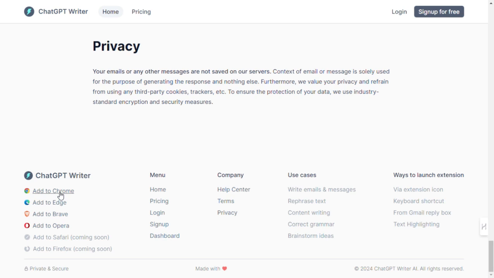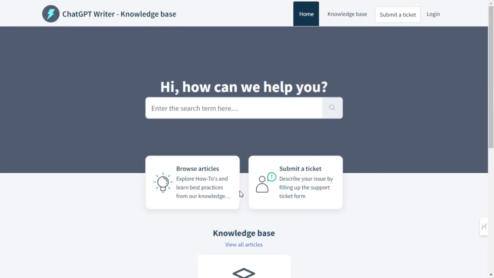Translation capabilities. From English to French, Spanish to German, ChatWriter supports multiple languages. Just specify your desired language and it'll do the rest. Fixing grammar and spelling mistakes. Say goodbye to embarrassing typos and grammar errors. ChatWriter can help polish your writing, ensuring that your messages are clear and professional.